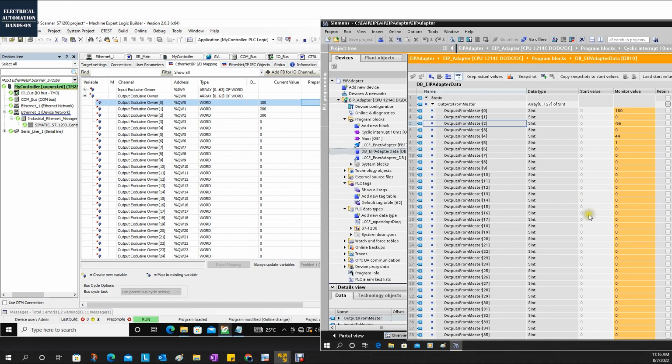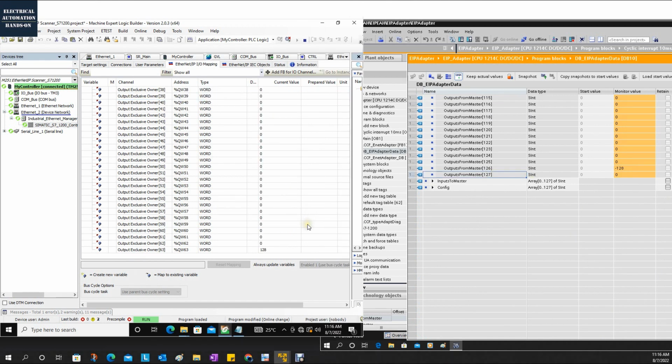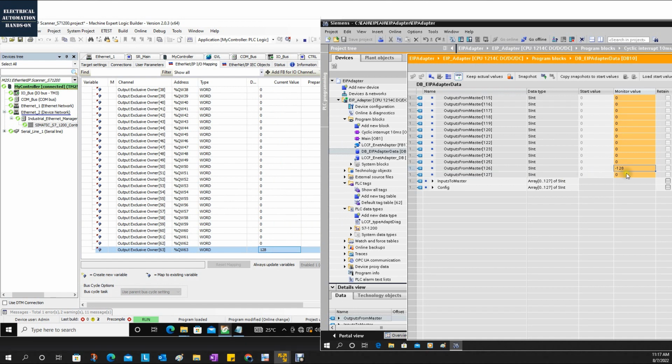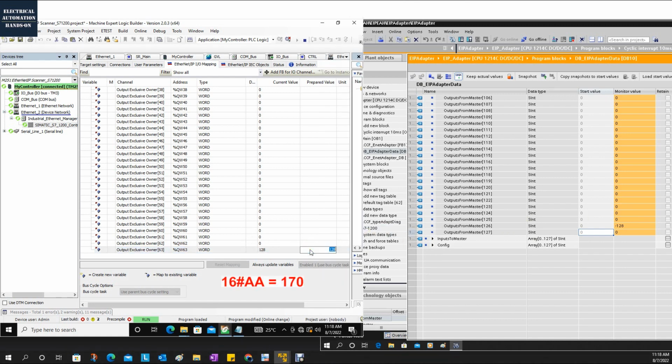Okay, if now we go to the bottom here, the last one, 128, we will see the 128 is received correctly. However, it's showing minus 128. That's because this is a signed integer. So firstly, it's transferring the data. However, because of the word and the bytes, the data is showing a little bit weird. So let's firstly verify this way. If I type in 16#AA, that's 170.